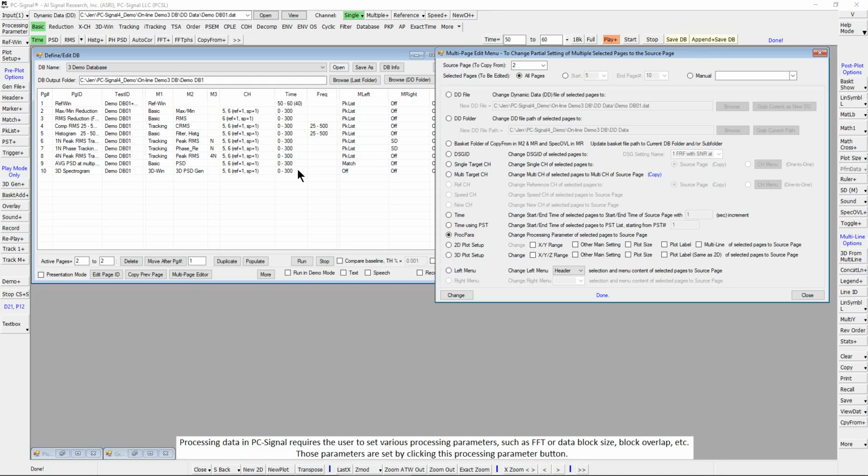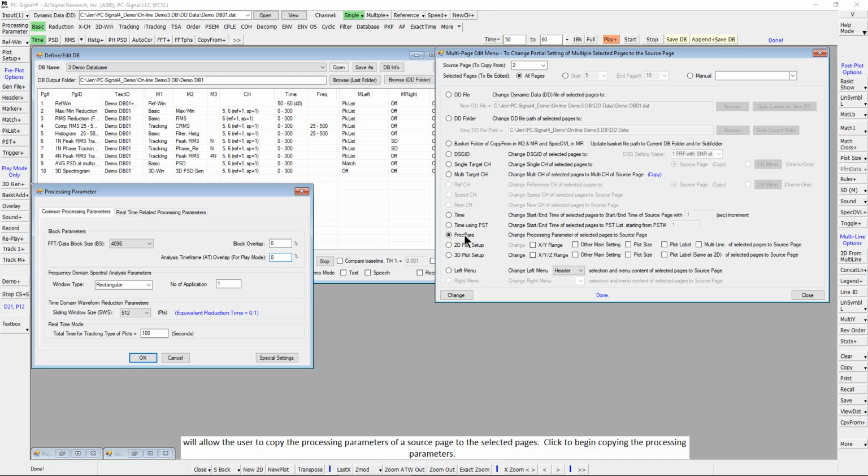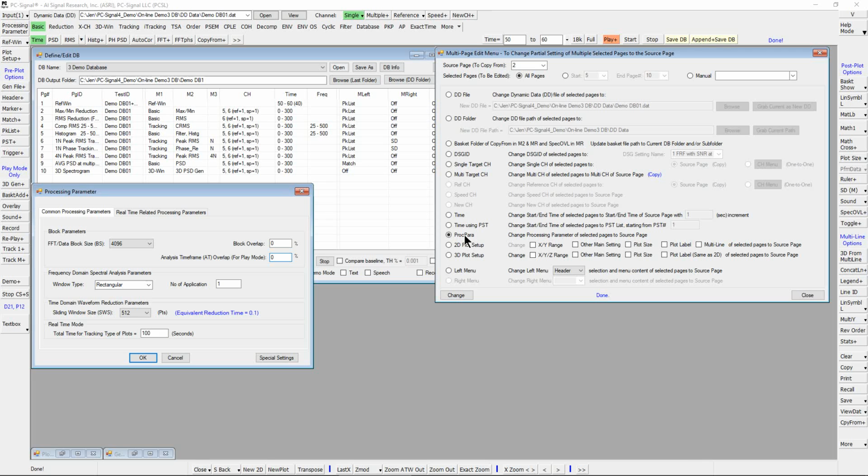Processing data in PC Signal requires the user to set various processing parameters, such as FFT or data block size, block overlap, etc. Those parameters are set by clicking this Processing Parameter button. This Processing Parameter option will allow the user to copy the processing parameters of a source page to the selected pages. Click to begin copying the processing parameters.